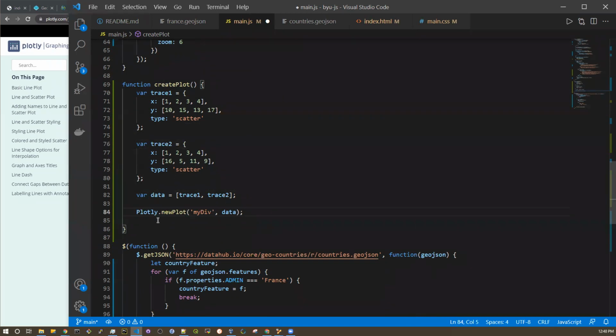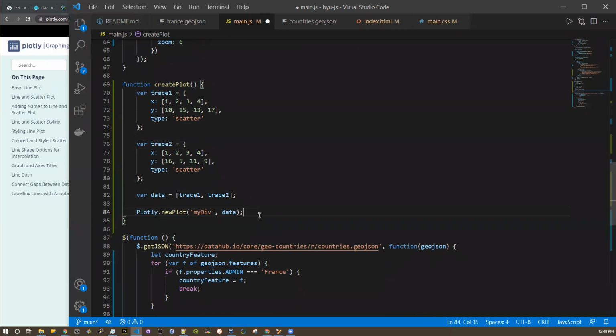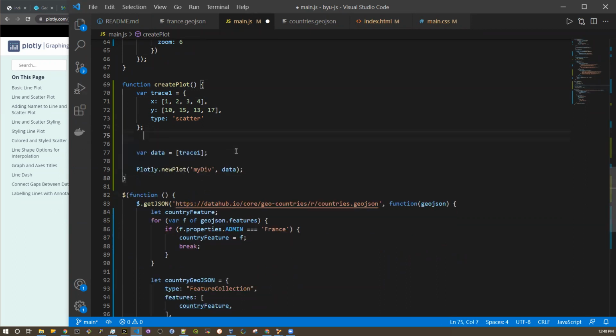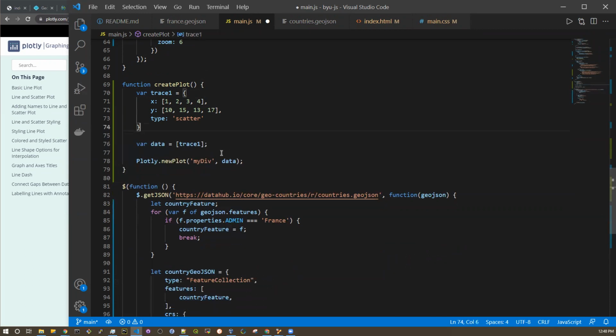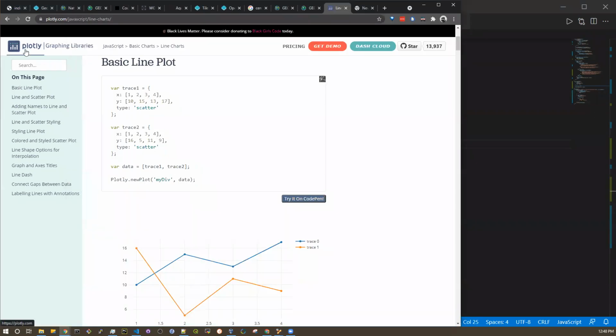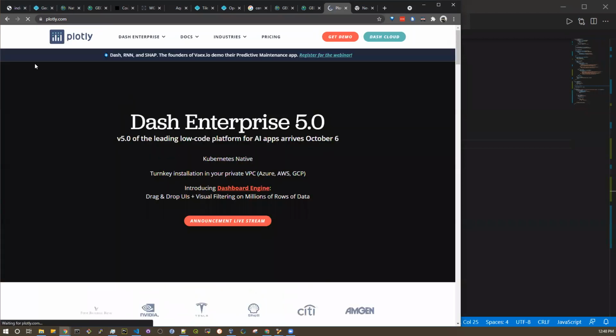But I forgot something. Does anyone know what I forgot? This is for extra credit. Just kidding. I have no extra credit powers. We're just going to reduce that to the single trace. I forgot to add the libraries for Plotly.